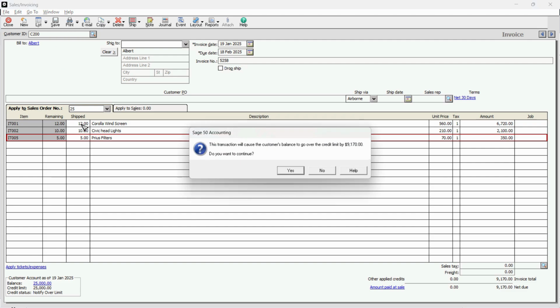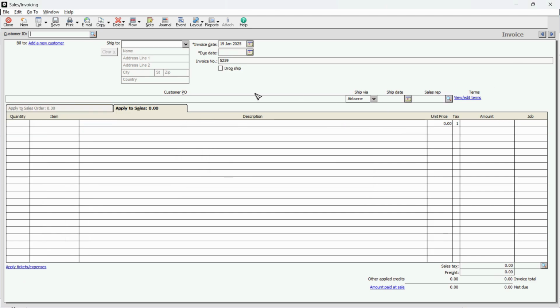Click on save. And again, it's showing you this message that this is over the credit limit. We can reset it later. We can increase the credit limit. So at this time, let's continue with it. So click on save.